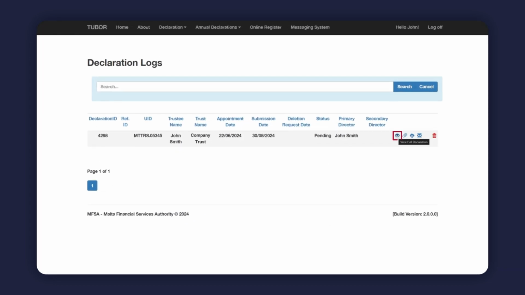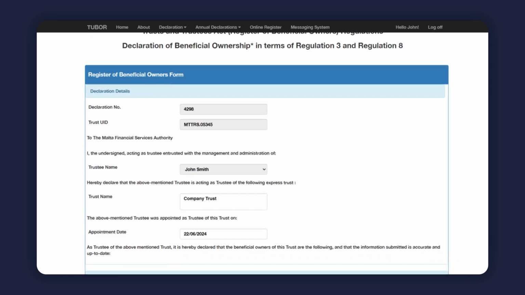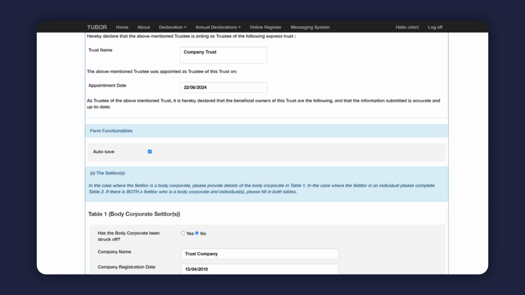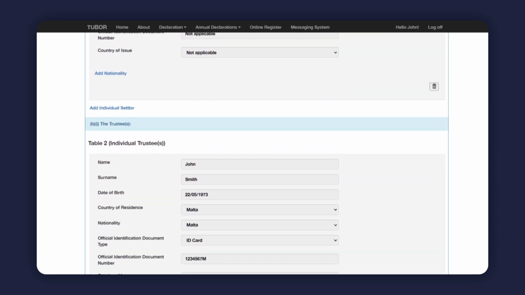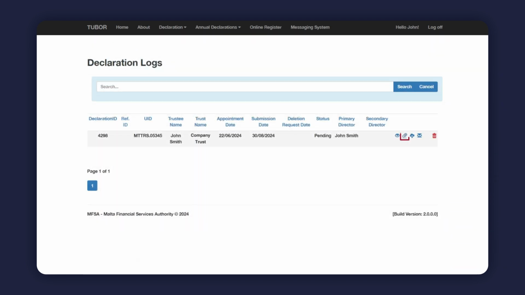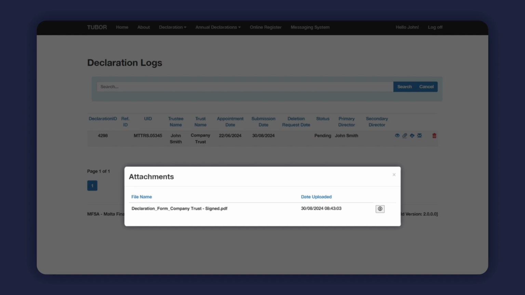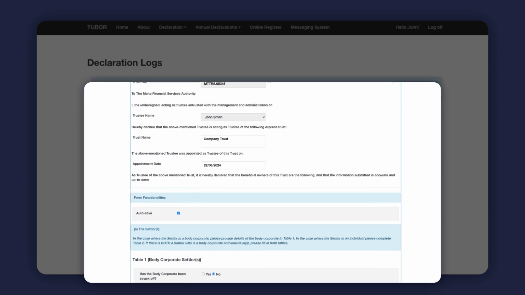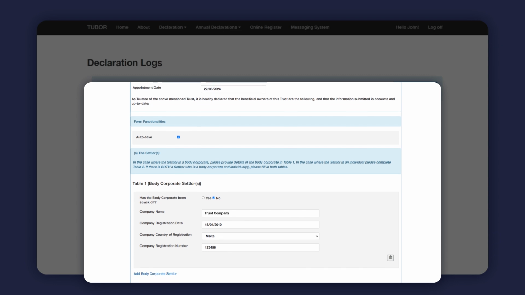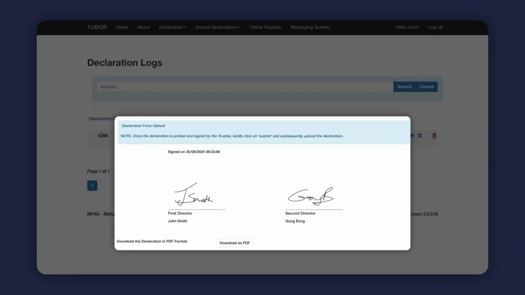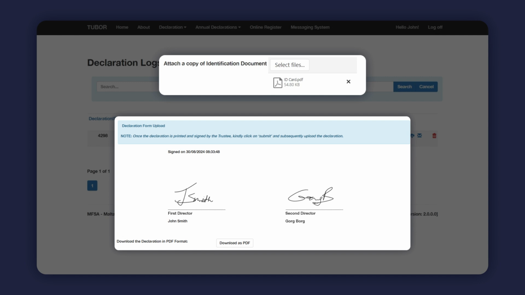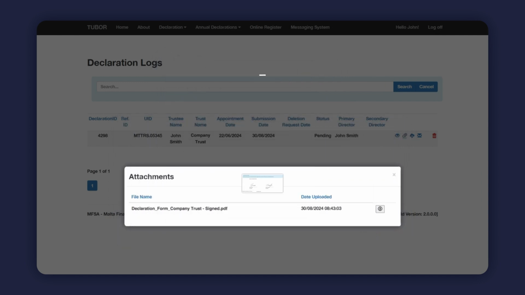By clicking on View Full Declaration, you will be able to view the data in the form that it will appear to competent authorities carrying out searches on Tubor. By clicking on View Uploaded Documents, you will be able to view the signed PDF form of the declaration, indicating the signatories on the form, and in the case of a body corporate trustee, the details of the second director, and the scanned copy of the identification document pertaining to the said second signatory can also be viewed.